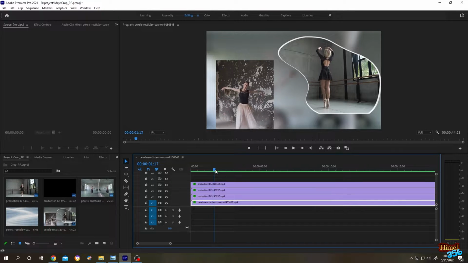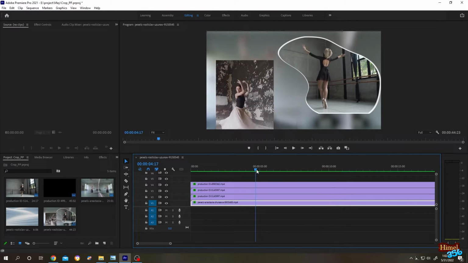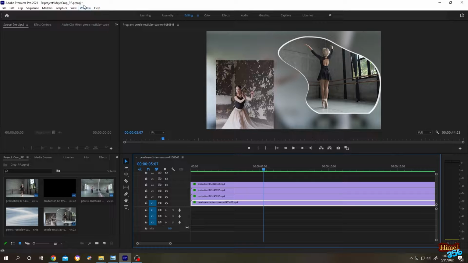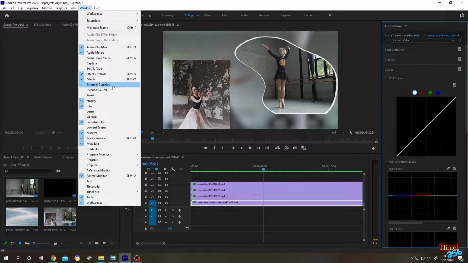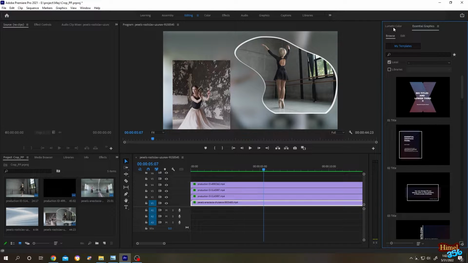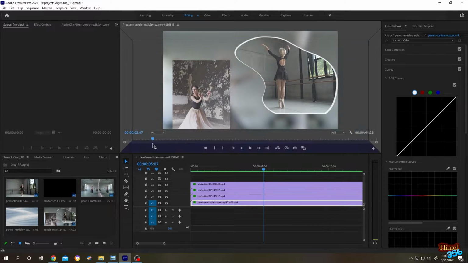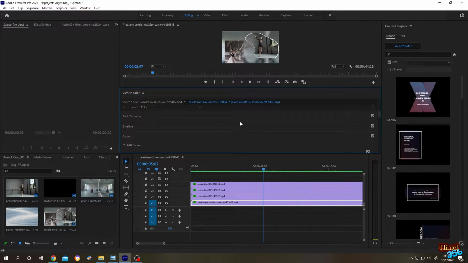So guys, suppose we are working on our project and we added some extra windows like window, geometry, color, window, essential graphics, and we accidentally drop them at random places like this. So our workspace is totally messed up now. So what's our solution? There are two solutions.